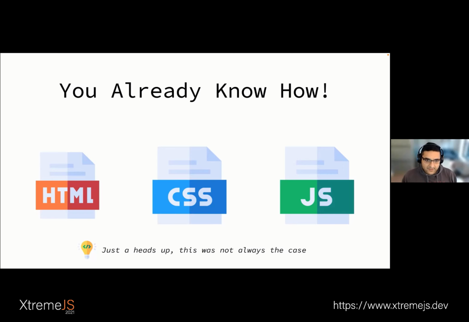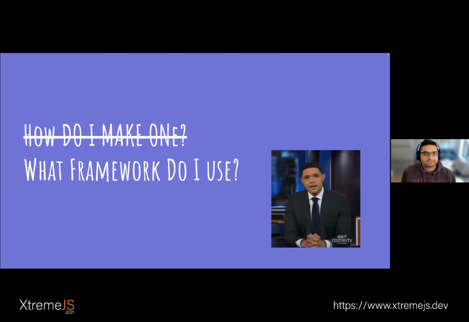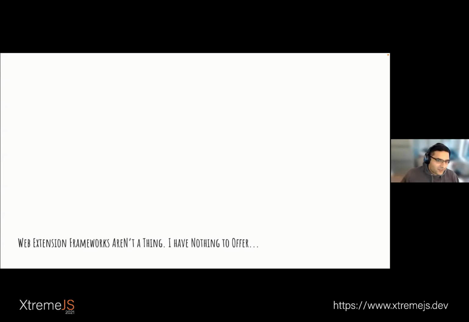And then on the JavaScript side, the browsers expose essentially these new APIs that you can use to open tabs and take screenshots, etc. So you already know how to do all this. Now, nowadays, when we say just use HTML, CSS, and JavaScript, most people are like, yeah, I'm not doing that. What actual framework do I use? Do I need to use React or Angular or Vue or whatever it is? Well, there isn't one. There's just not a thing.